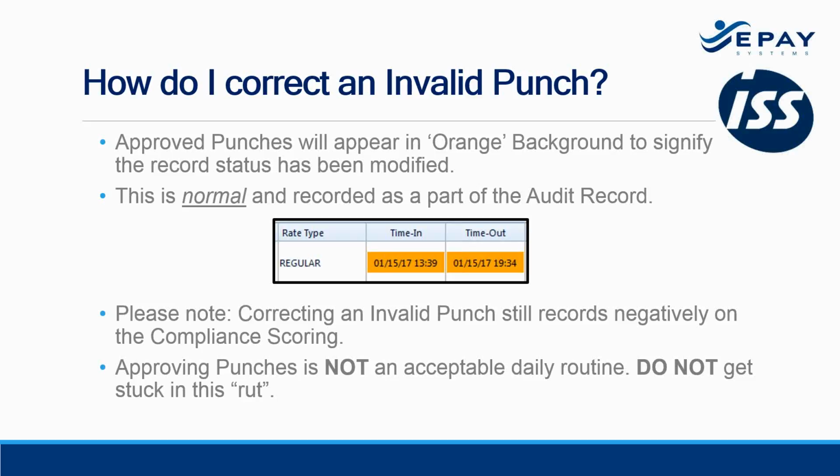So the employee wasn't doing something right. Maybe we had, like I said, a fingerprint issue. Maybe they called in from a wrong number. In either case, an invalid punch is still going to be marked as an invalid punch, even after you fixed it. So that will still appear on the compliance. And hence the reason why we're having the discussion today, because we want to make sure we don't record those invalid punches the first time around. Approving punches is not an acceptable daily routine.